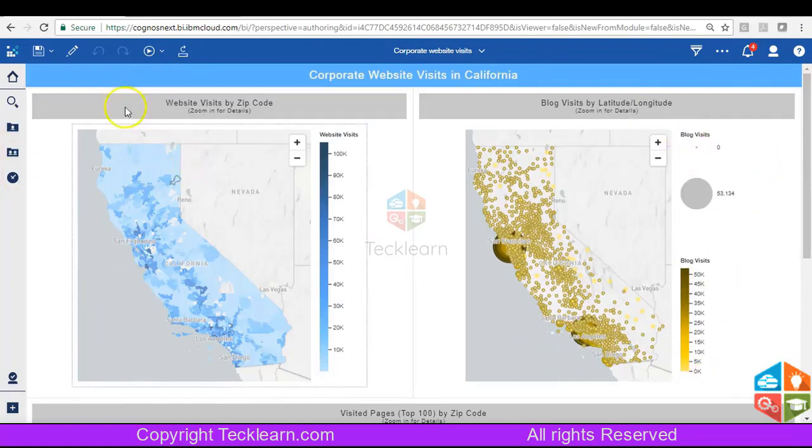So this is in the run mode. If you want to go to the edit mode, you need to click on this particular button.